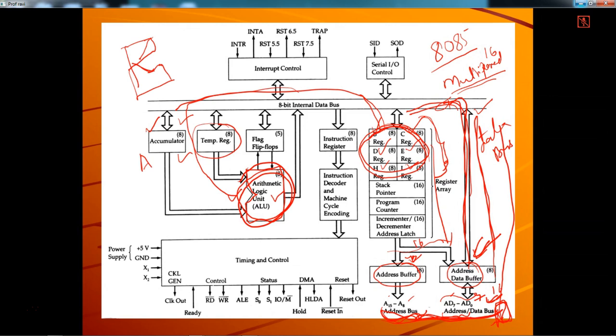It is an 8-bit processor, which means it has an 8-bit ALU. So one temporary register you have. Once it is fetching, one 8-bit operand will be in the accumulator, and another 8-bit operand will be in the temporary register. So these two 8 bits can be added at a time or subtracted at a time, right? That's why this temporary register is used.